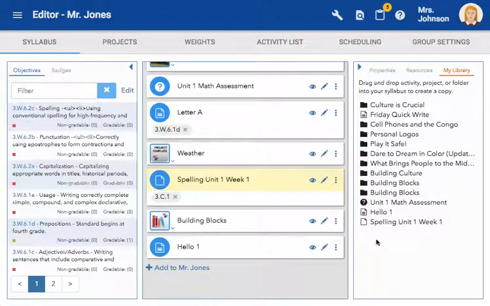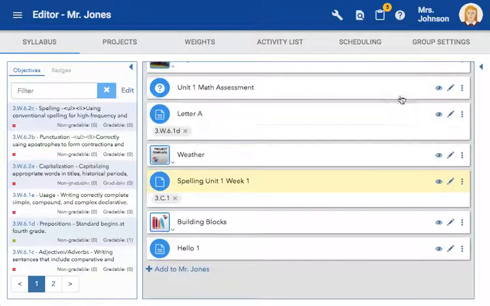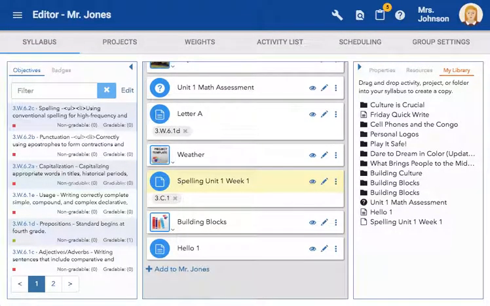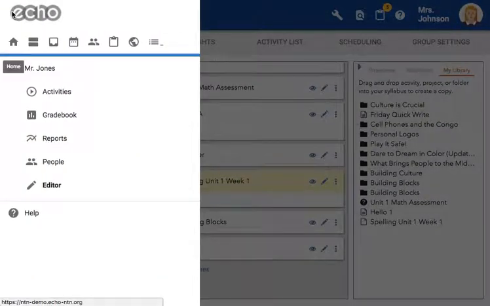Okay, now I can see in my library those 3 things that I copied. If you're not seeing your My Library, it's probably because you don't have this little menu expanded. Just pop that open and you'll see it. All right, now, just because you've copied it to your library does not mean that you have shared it with the community yet. So let's head back over to the community so we can share these items from our library to the community so other members can find them.